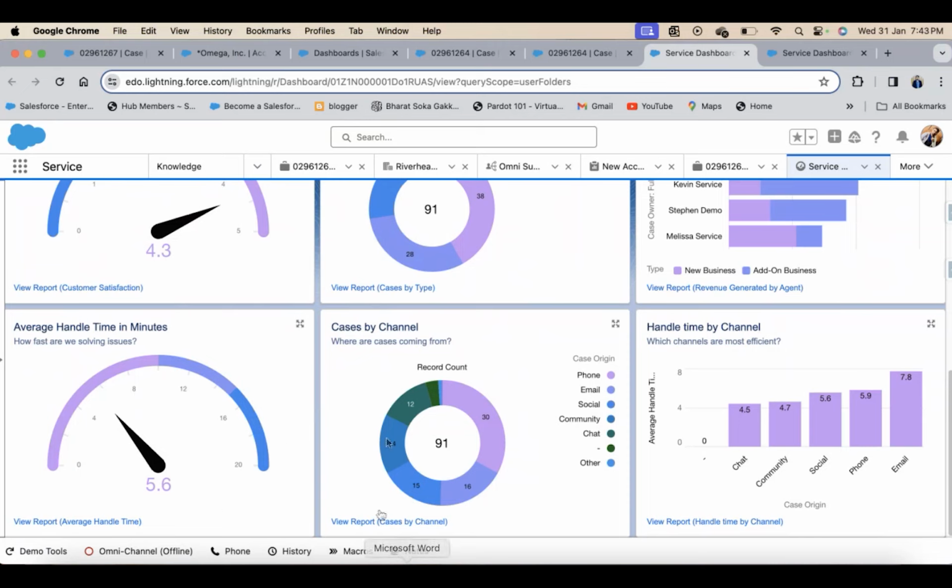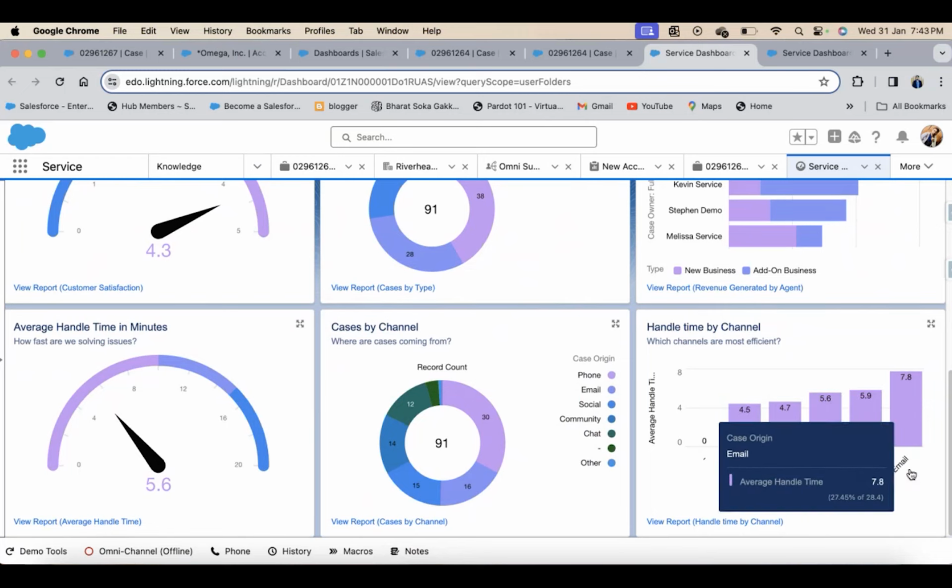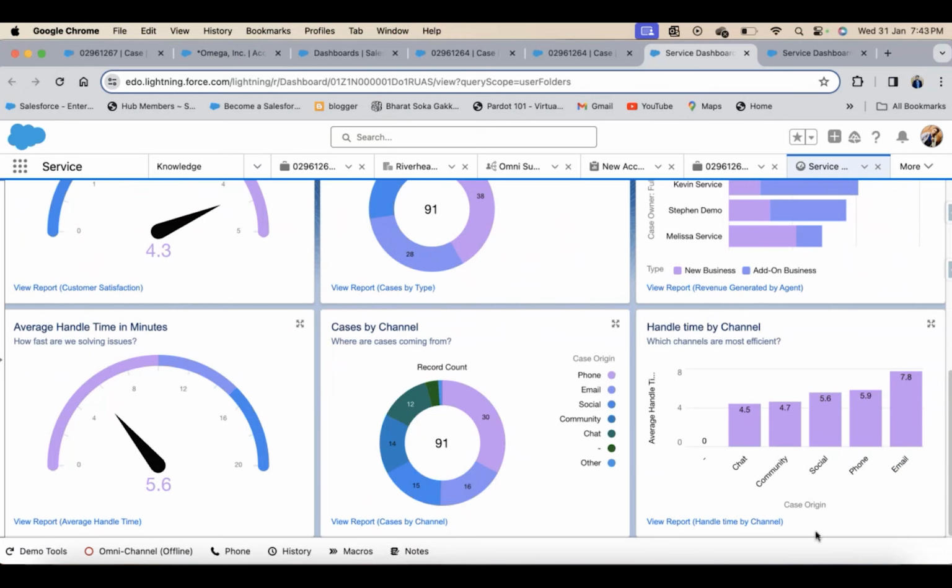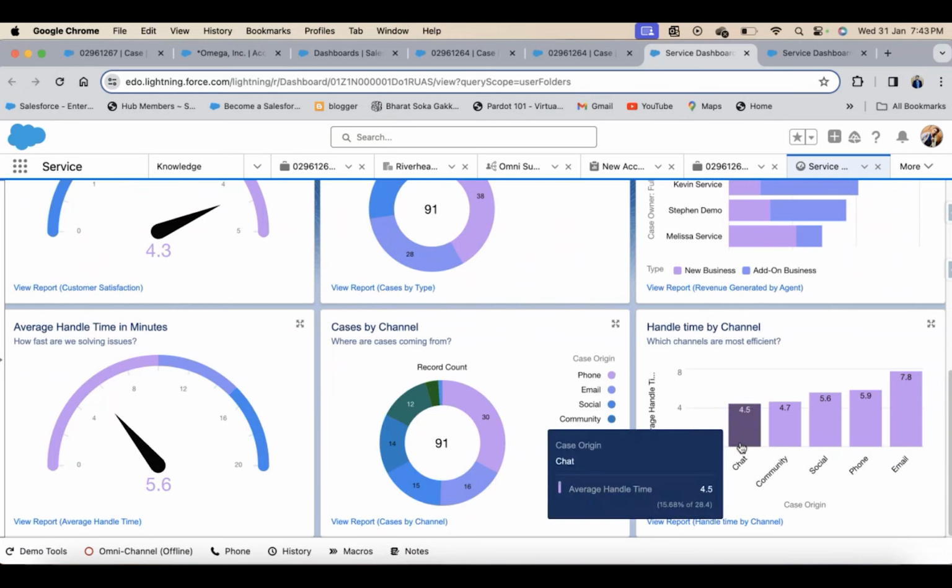Cases by channels: phone, email, social, community. I can clearly see that the phone is one of the most prominent channels through which my customers are raising cases, or complaints, or tickets to me. Handling time by channel: chat is 4.5, email is 7.8, 5.9 by phone, 5.6 by social. So it means chat is the most appropriate channel where I should focus more right now.